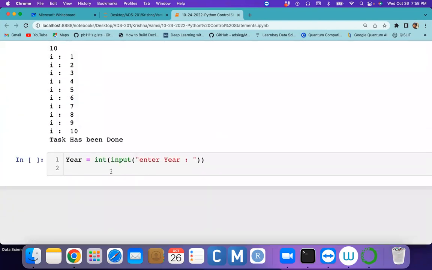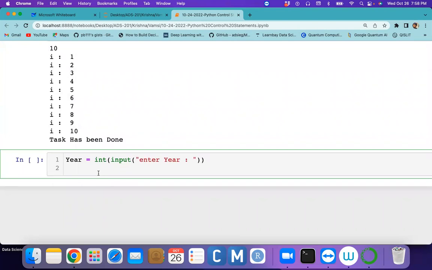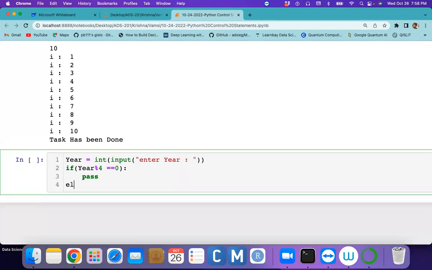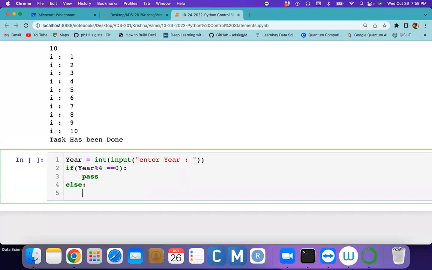So my logic is year equal to int of enter the year. Now here I have a question: if my year is divisible by 4, there might be a chance it could be a leap year. But if the year is not divisible by 4, 100% it is not a leap year. So we can simply say whatever year you enter, it is not a leap year.